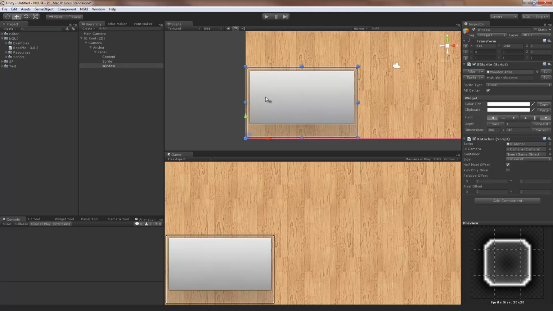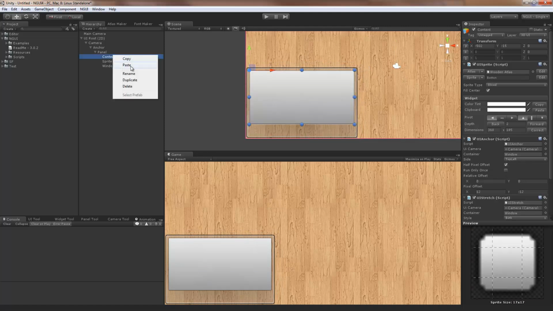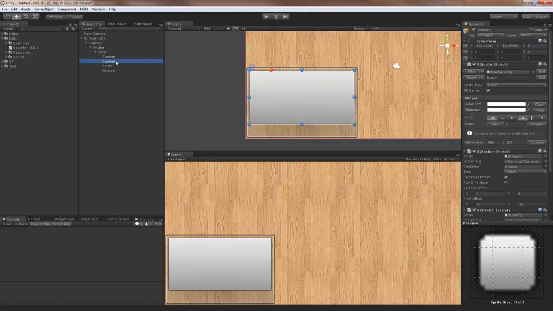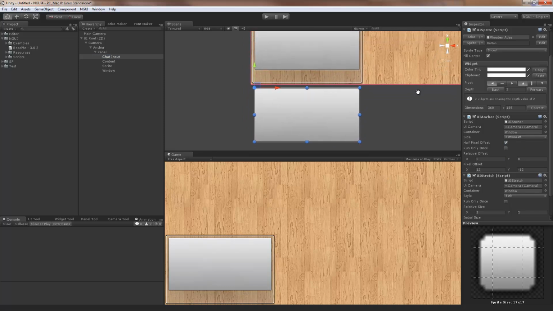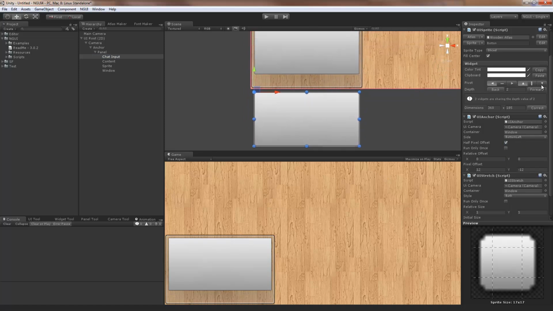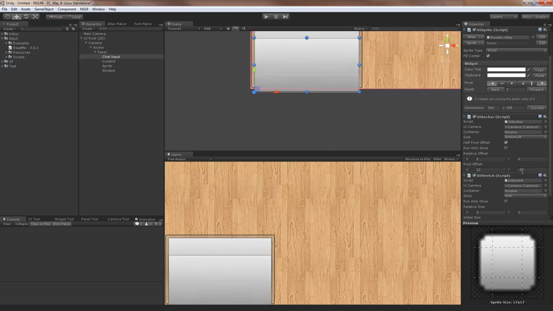Let's add another one of these. I'm just gonna go ahead and duplicate it. This one I'm gonna call chat input. And instead of using the top left, I'm gonna change this to use the bottom left instead. Likewise, the pivot point of the widget is also going to be bottom left.